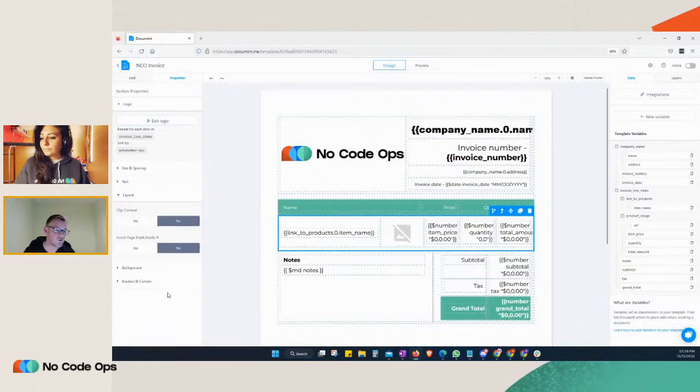We can also control the page break. So if we had 20 line items or 20 linked items, it will roll over onto the next page and expand the document as far as is needed. You could, and people have, produced documents with hundreds of pages using Documint.